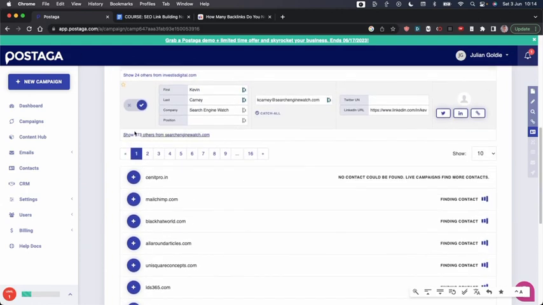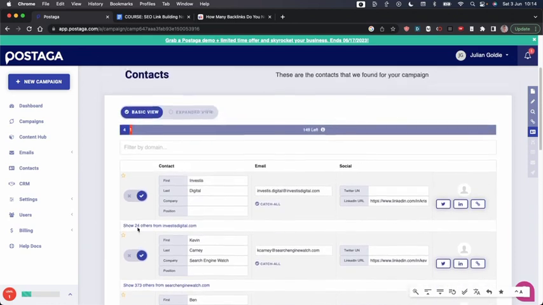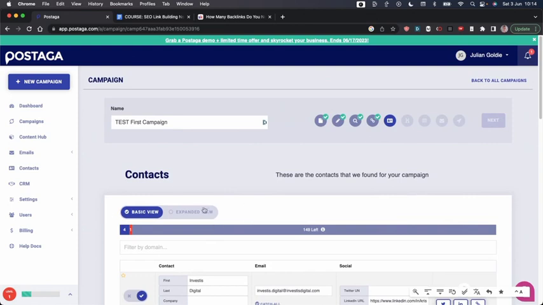And you can filter out anything unrealistic as well. So for example, Search Engine Watch or MailChimp, are they going to link to me from an outreach campaign? Probably not. So you can remove anything irrelevant. It's just finding the contacts for us.